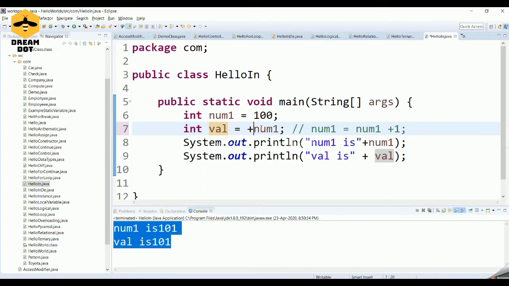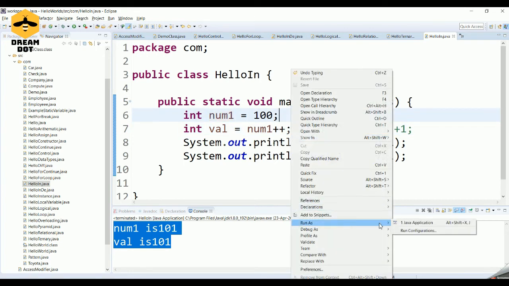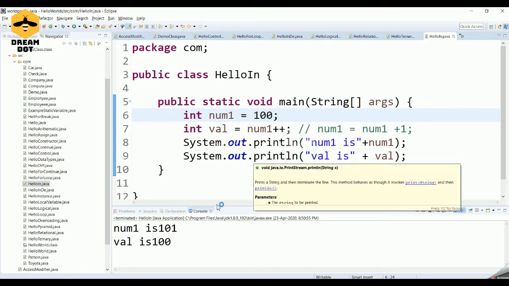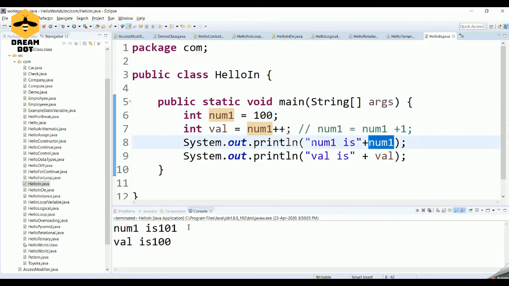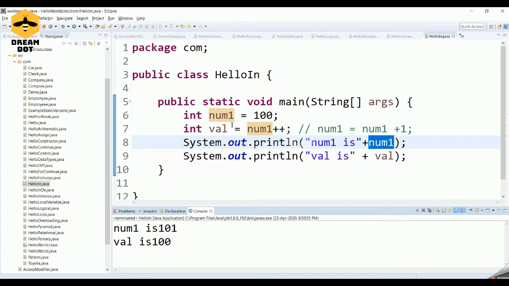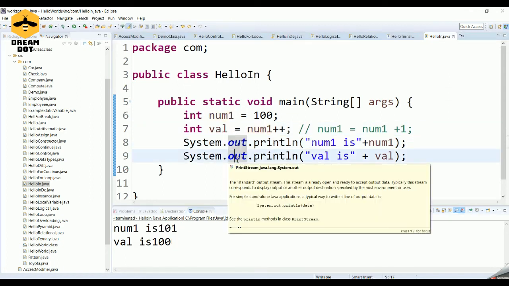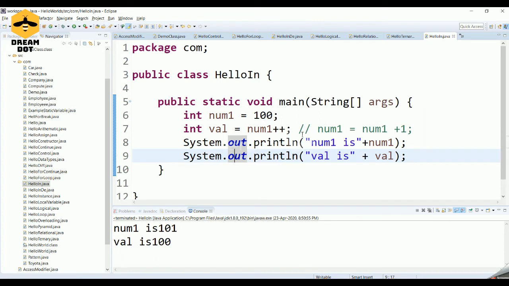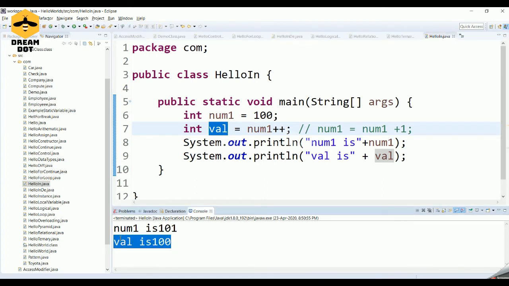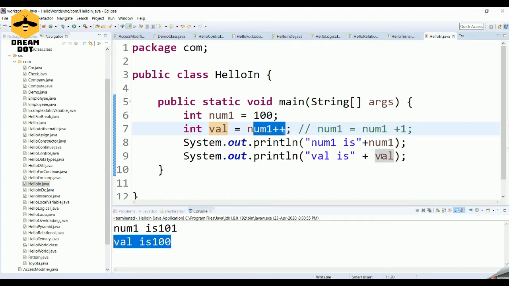Now the same ++, if I suffix it, and now if you run this particular program, the output will be slightly different. Num1's value has got incremented to 101, but the val value still remains 100. You need to understand one basic principle as far as these increment operators are concerned. If you give ++ at the end, and you assign that particular value to the left side, first it will assign the value. So first it will assign 100 to val. So val will become 100 and then it will increment. So num1 will become 101.